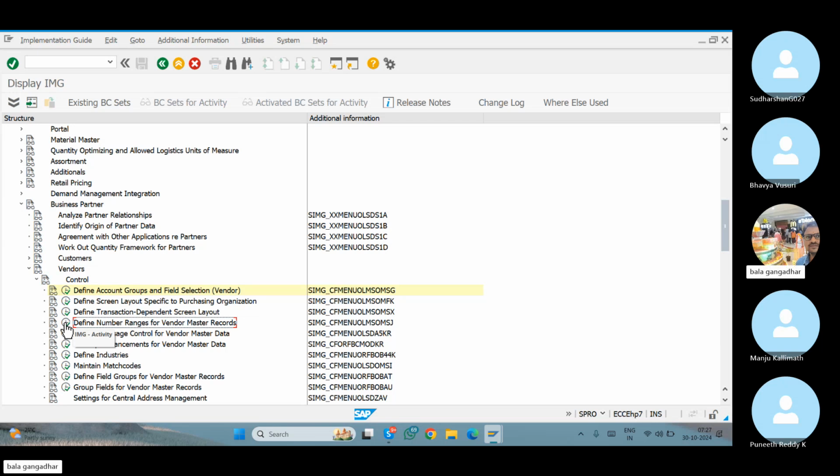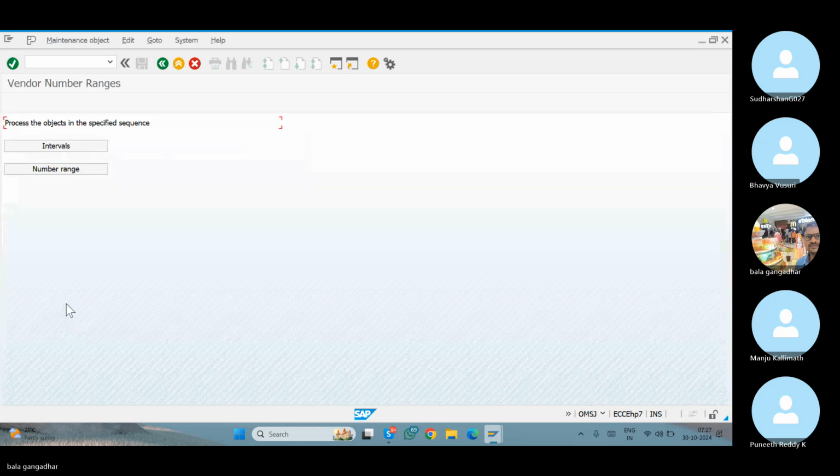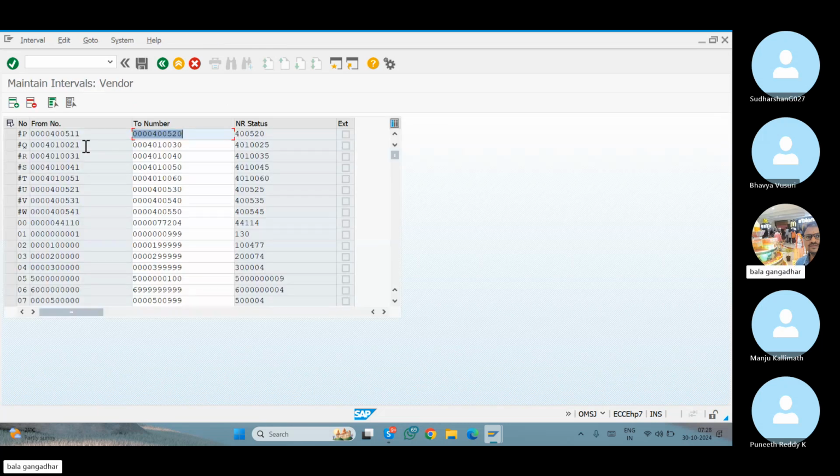Number ranges, execute. Define number ranges for vendor master. Click on execute. Click on intervals. OMSJ is a T code. You can directly enter the T code also. Click the plus symbol.